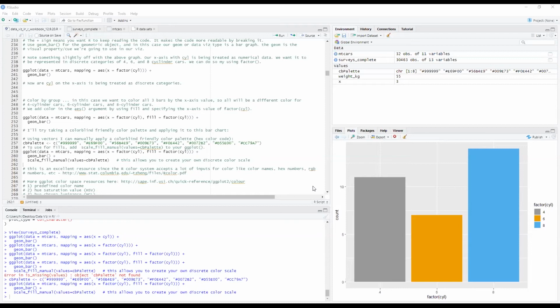Finally, are these palettes available for downloading? They should be, you should be able to find the hex codes for them. So that's what I utilize here. I just copied them over. There should be several different types of colorblind friendly palettes out there.